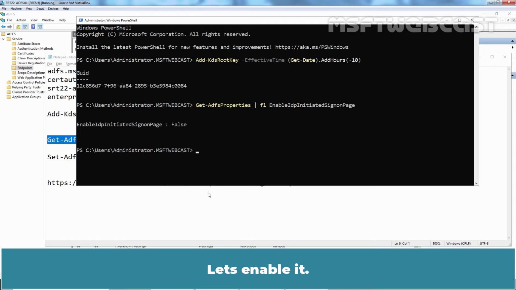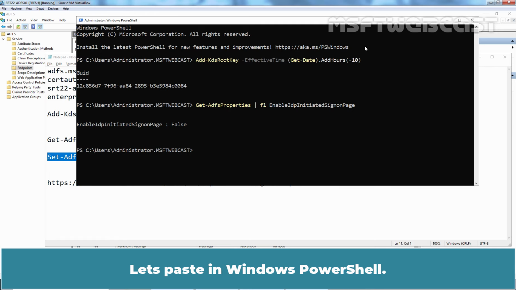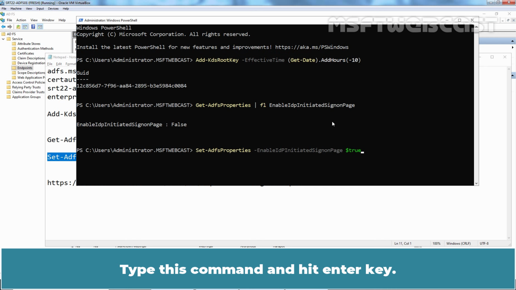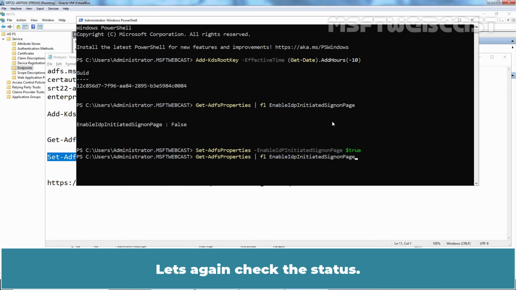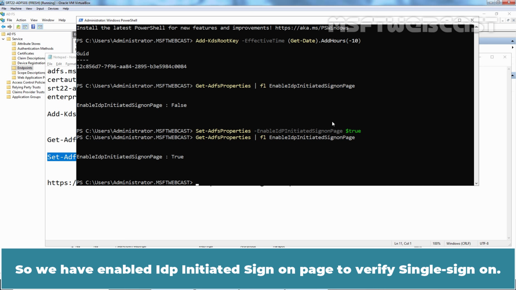Let's enable it. Let me copy the other command to enable it. Let's paste it in Windows PowerShell. Type this command and hit Enter key. Let's again check the status. This time it is enabled. So we have enabled the IDP initiated sign-on page to verify single sign-on.